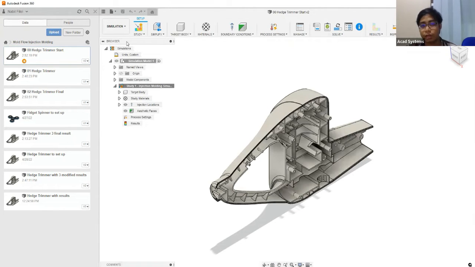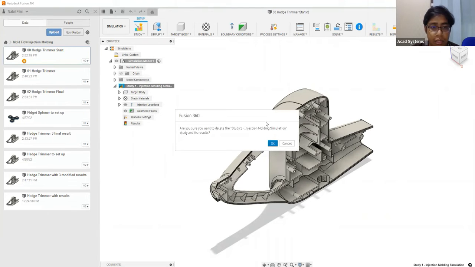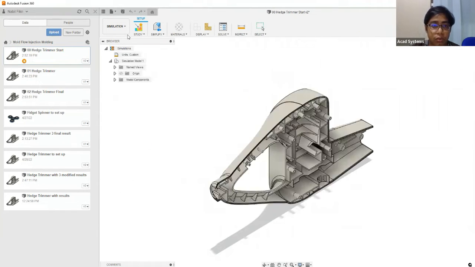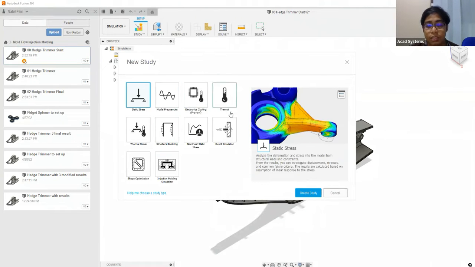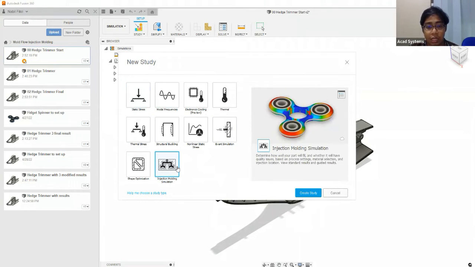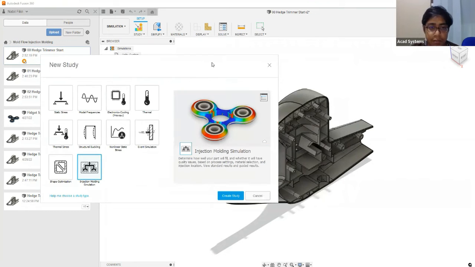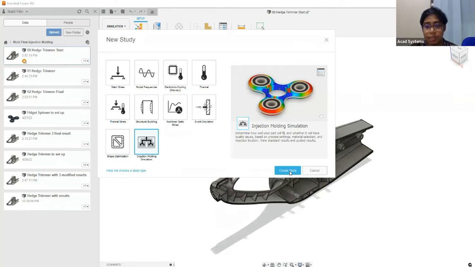Once you have clicked on this simulation, supposedly it will ask you to identify which type of simulation you would like to run. So let me just delete this simulation. All right. Once you have selected these simulations, by default, it will ask you to select which simulation you want to run. And we're going to run the injection molding simulation to simulate the Moldflow of this model right here. So let me just start out by creating studies.